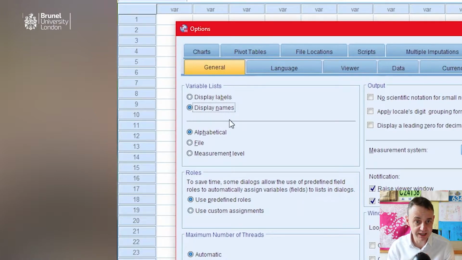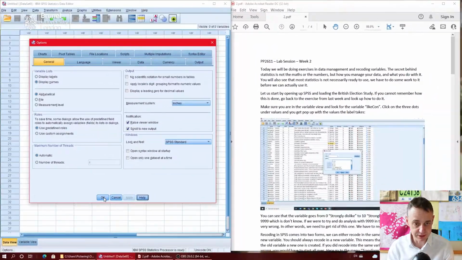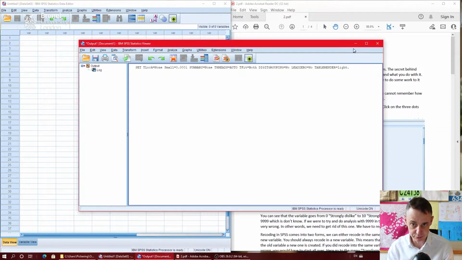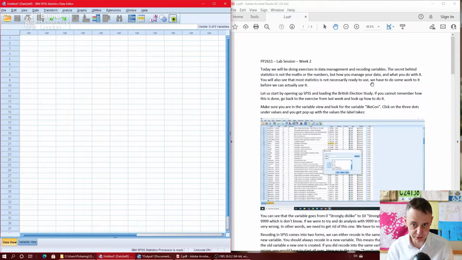So we want to display names and we want them to be alphabetical. Okay? Display names, alphabetical. That's the way that your variables should be. If they're not like that, then we can't find them as easily. Okay. Apply. Well, it's already applied. And okay. Some output from the output window. Thank you very much. Back to Martin.